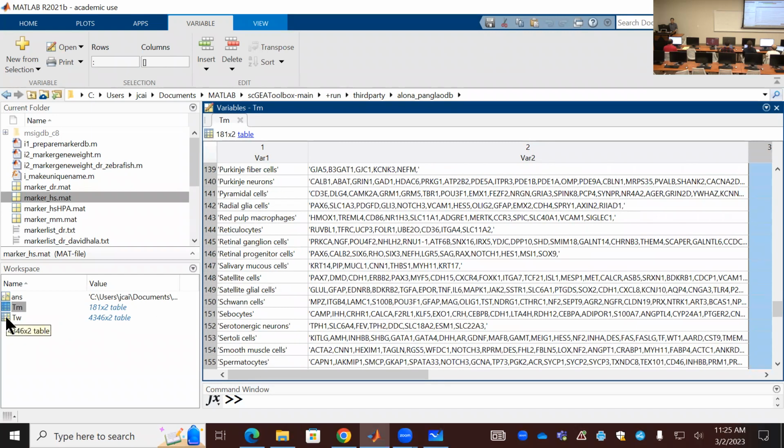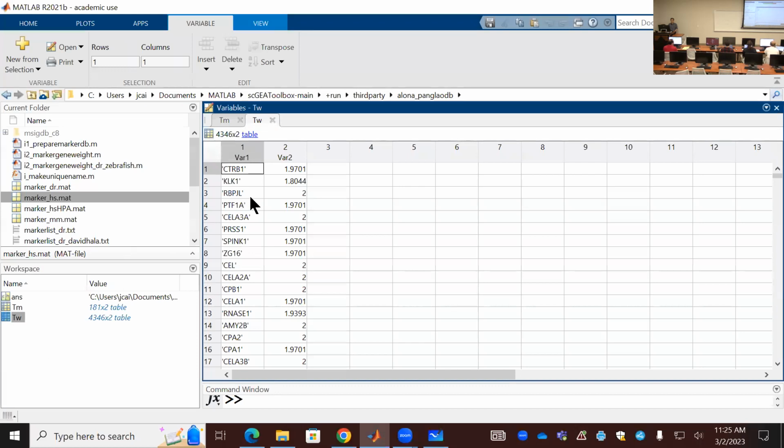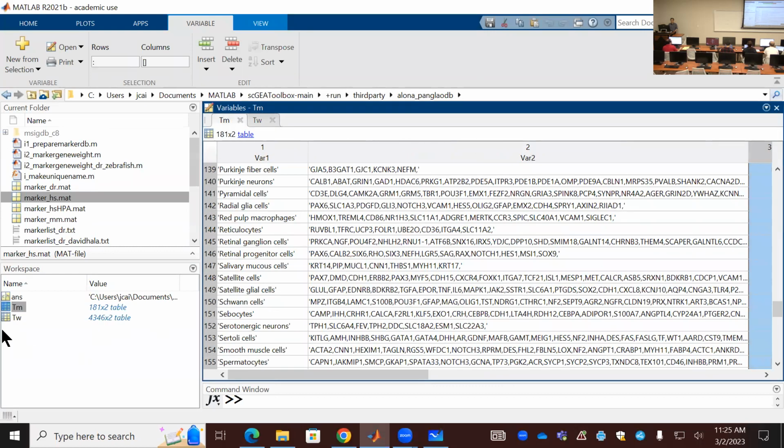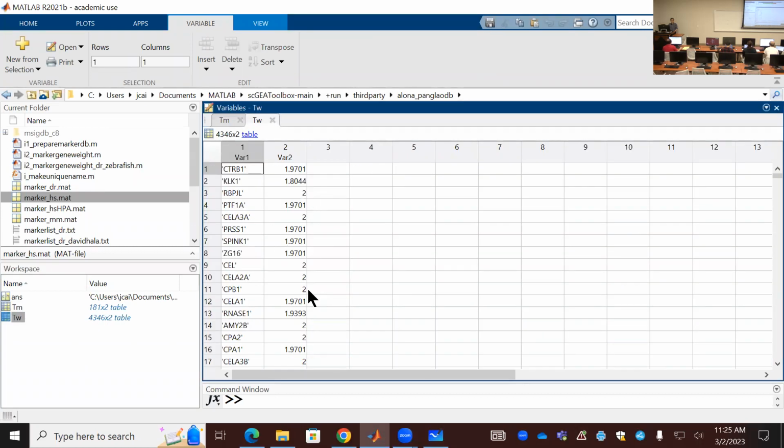Another table is a two-column table of genes. Those are all the genes that appeared in the first table, and their weight. As I mentioned, the weight means whether they are highly specific to a certain cell type. If a gene appeared in all cell types, it is not very informative, so the weight of that gene will be 1. Otherwise it will be higher. So each gene has slightly different contributions to the specificity of cell type annotation.